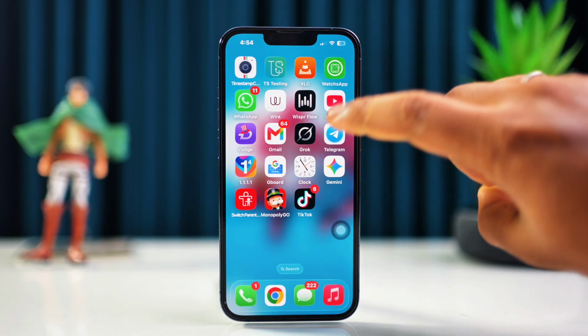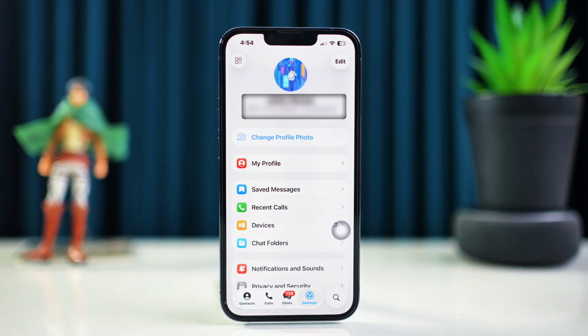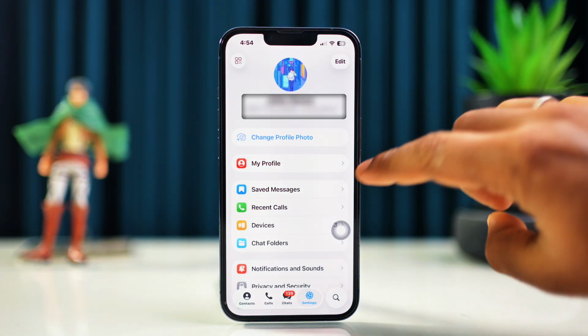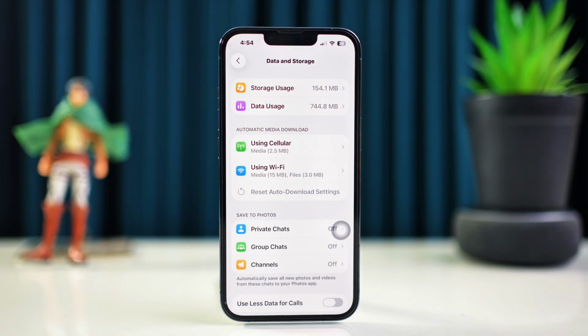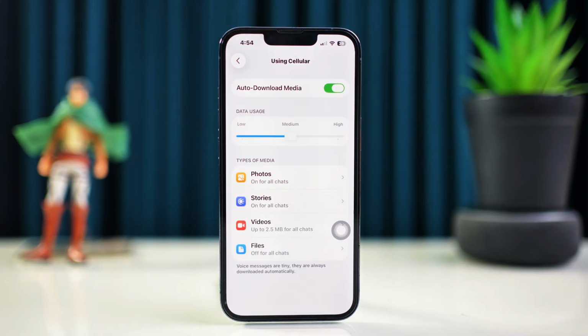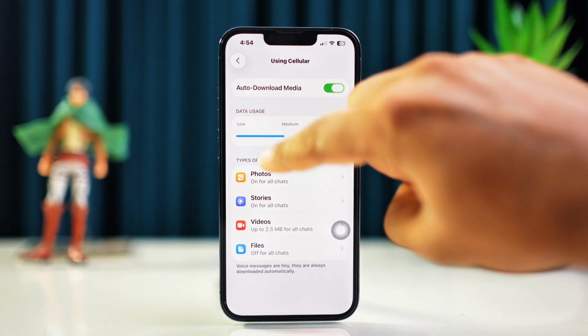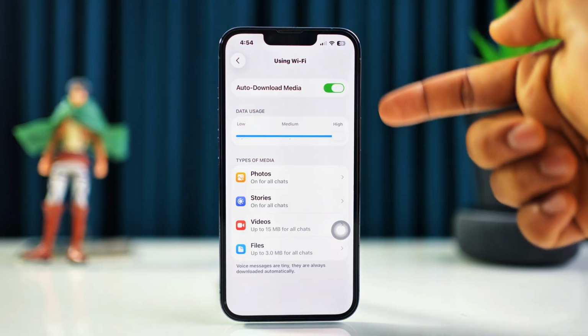Open Telegram on your device. Then tap Settings at the bottom right. Next, tap Data and Storage and tap Reset Auto Download Settings if glitched. Now enable automatic media download for photos, videos, and files under Wi-Fi and cellular.